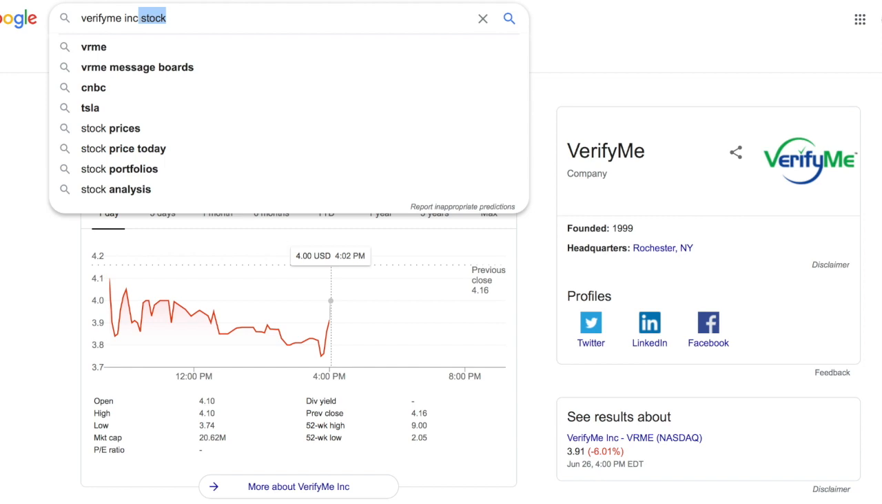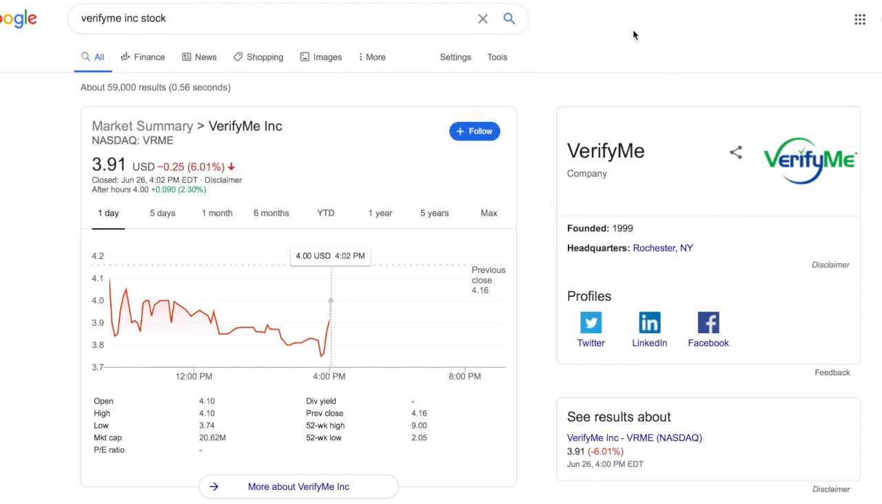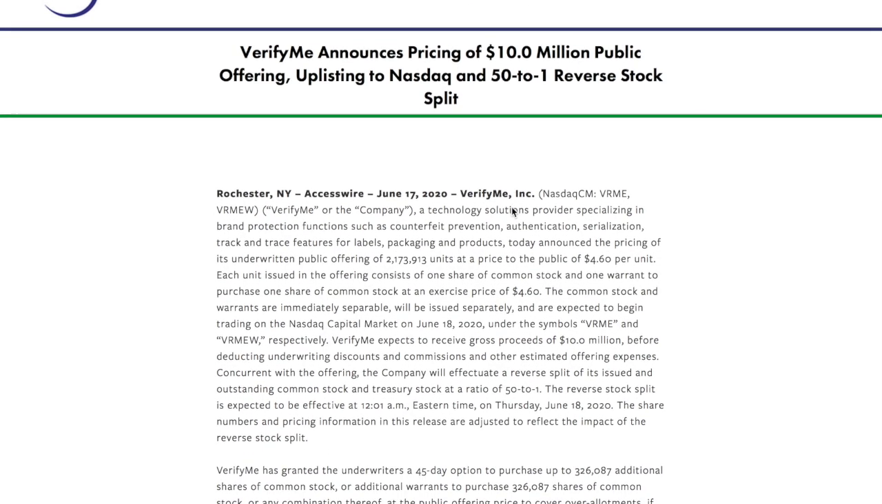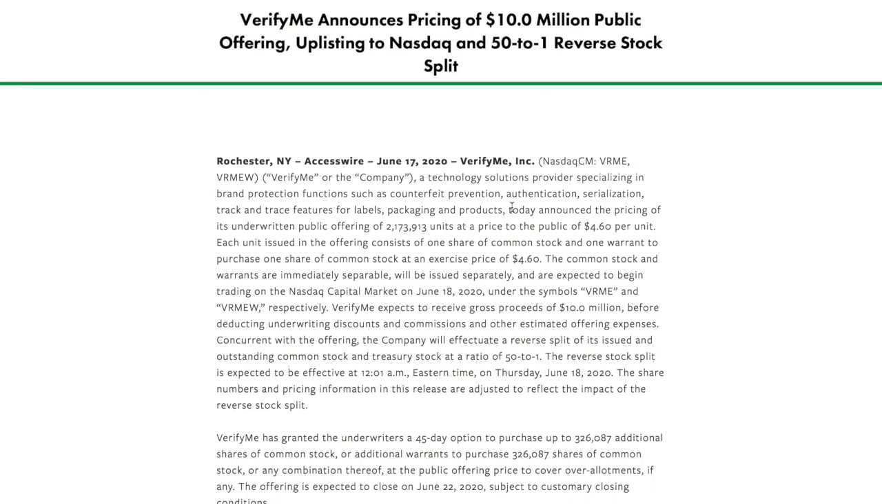Verify Me stock warrants exercise price. You can Google that. Or you do a little research, or you can go to sec.gov and look at their most recent filings. Look at their 8K report. That's what I did, and you'll come up with this. Boom. I found a report they put out on June 17th. A couple weeks ago or something like that. You can read right here and it tells you the exercise price of $4.60.